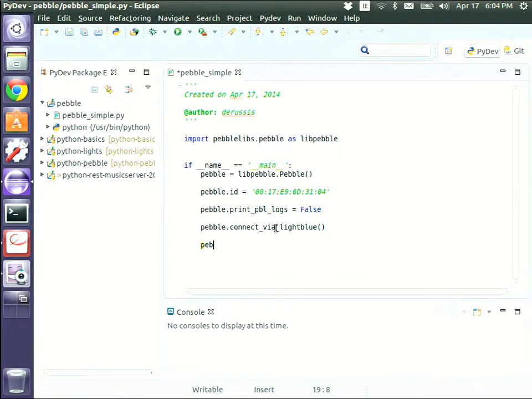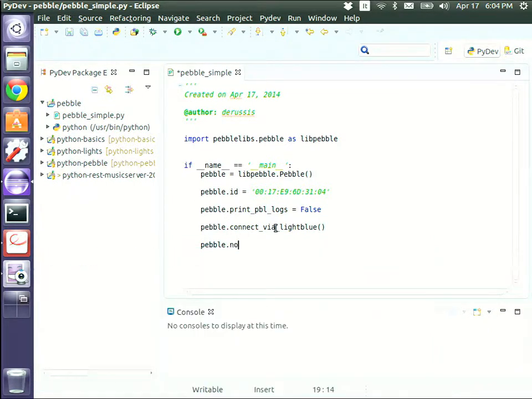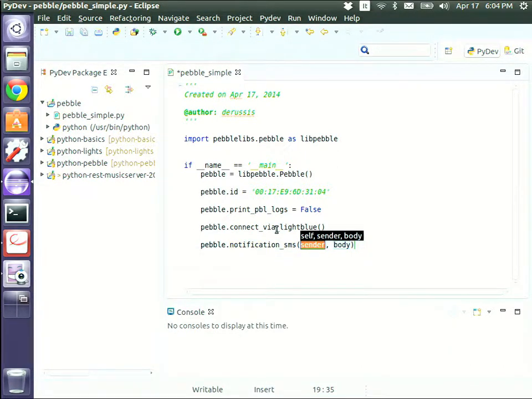Pebble dot Pebble by default has two types of notification, an email notification and SMS notification. That was born to notify from a smartphone if a new email has arrived or a new SMS has arrived. We can use one of them. It's not important right now. We can use the SMS. It has a sender and a body of the message. So the sender could be, for example, my name, and the body could be whatever you like, hello, for example.